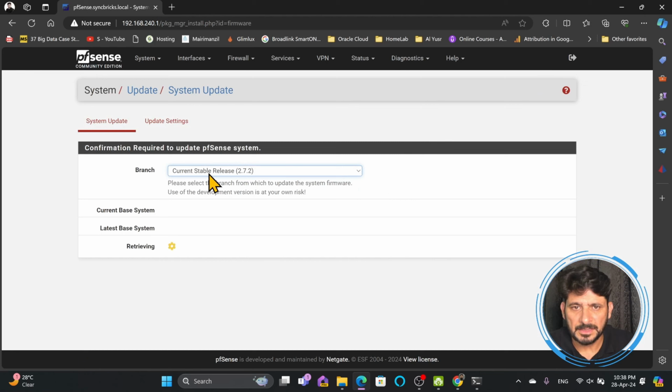and current version is stable release, which is 2.7.2. It will check if any update is available. It is up to date. So everything is fine here.